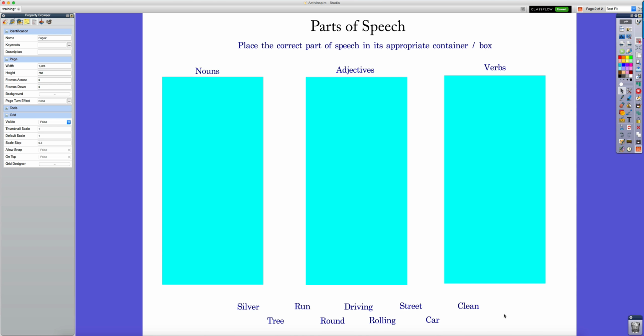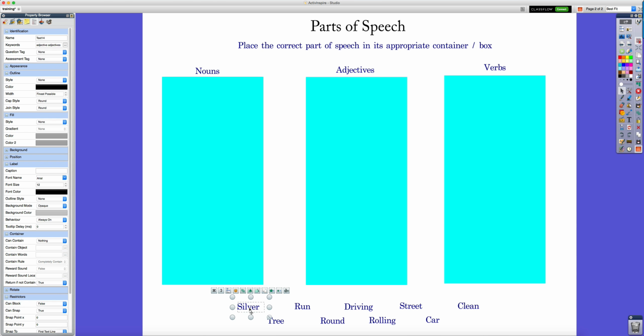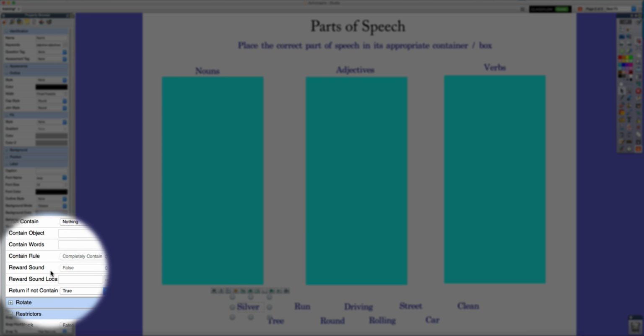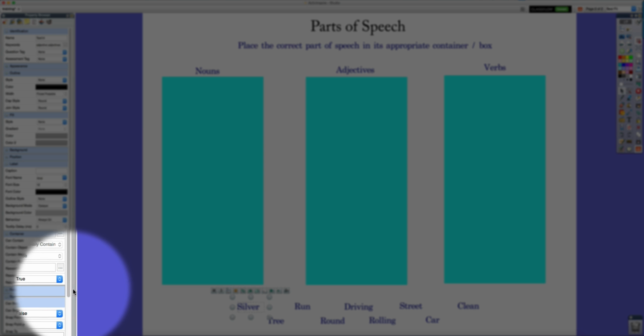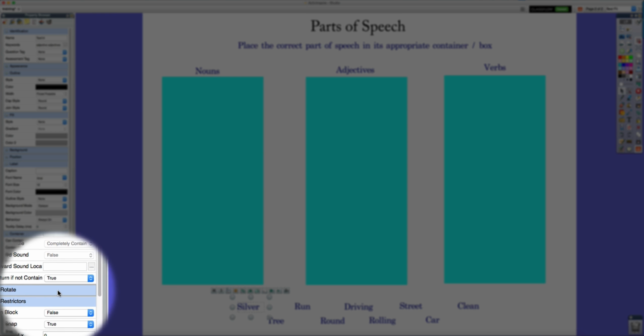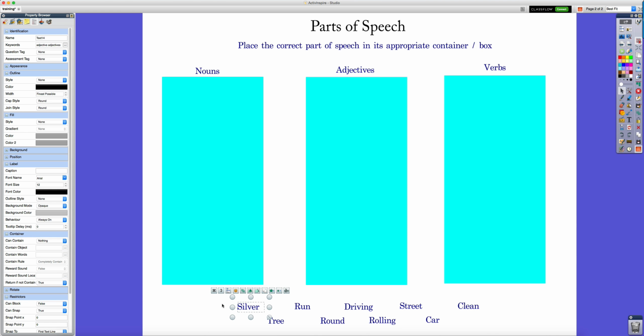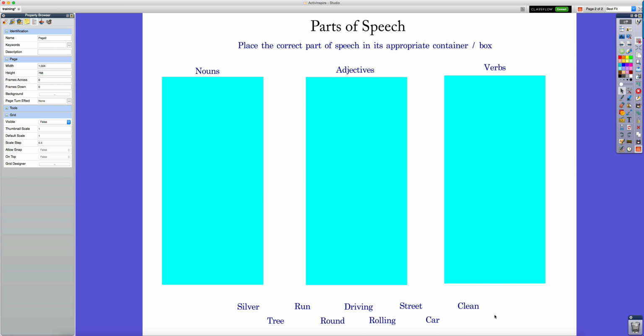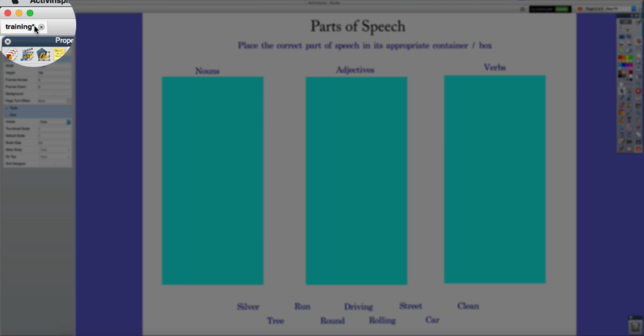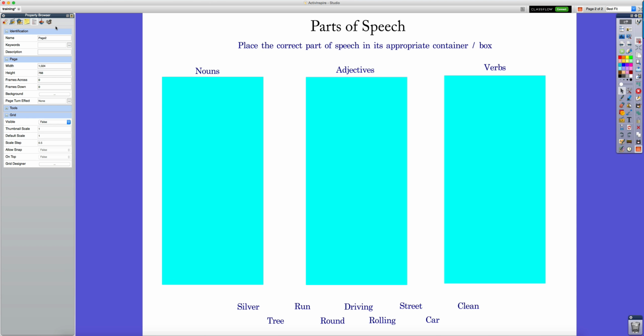Now, I want to show you something that is also an issue that comes up. If I click on the word silver and I look over here on the return if not contained, it says true. Sometimes this will change back to say false, but it is actually true in action. Now that we know that it works, we can save it again. See the little asterisk by the name training? That means it's not saved, so Control S or Command S, depending on which computer you're on, and you are done. You can close it, and that's all.